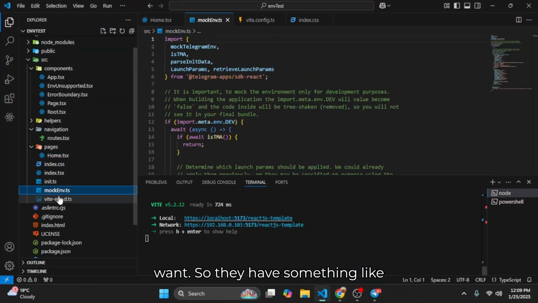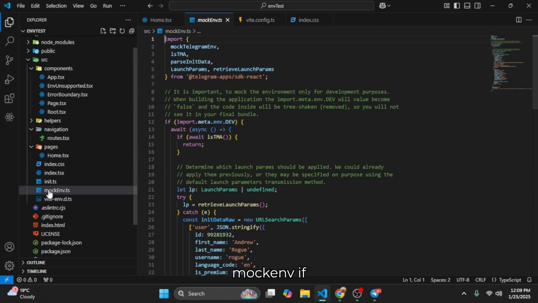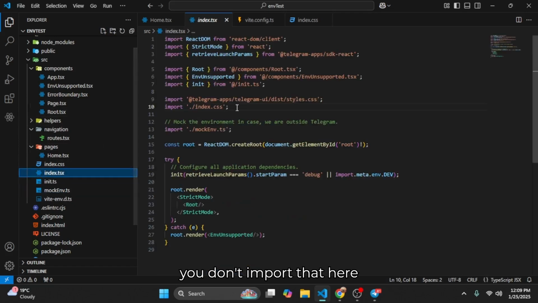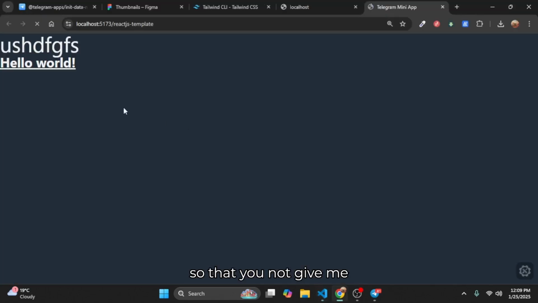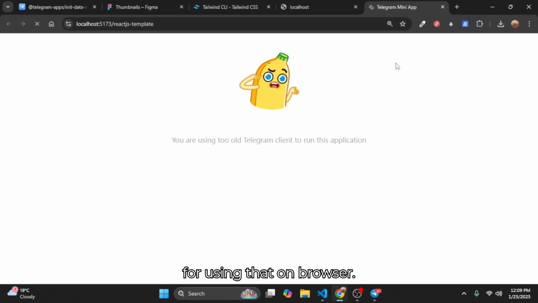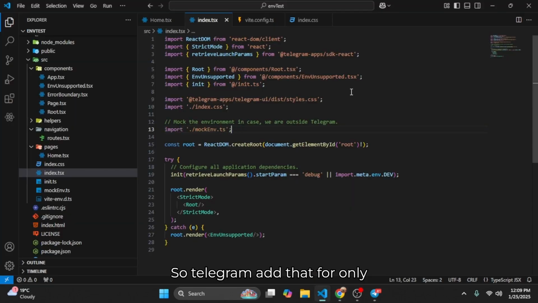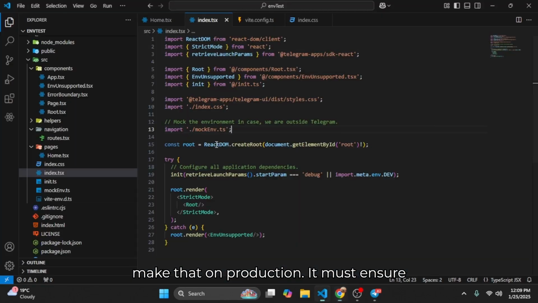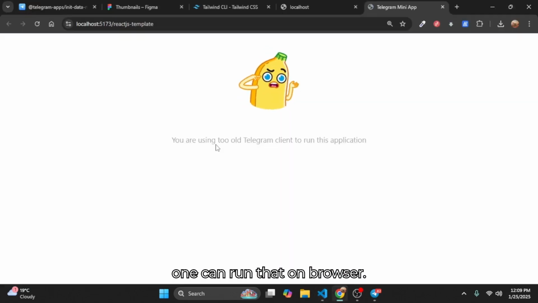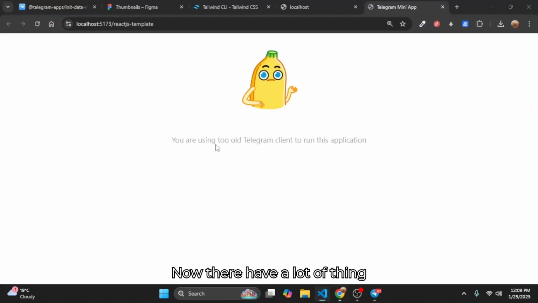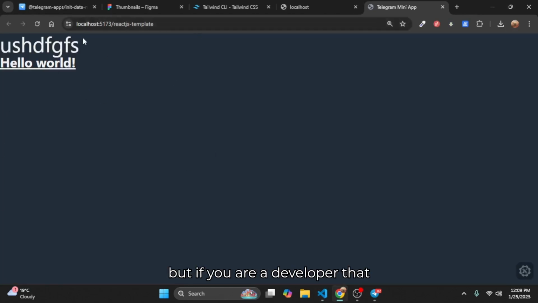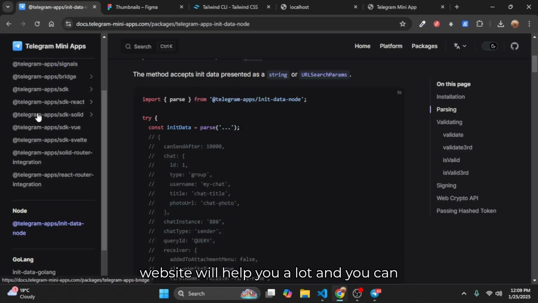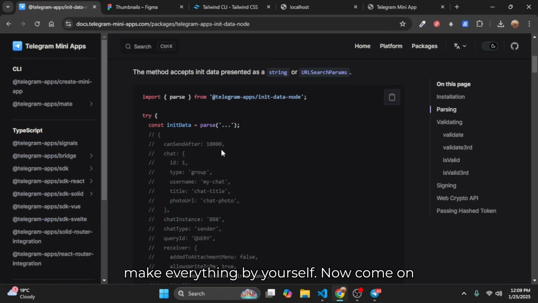So they have something like mock-env. If you don't import that here, then it will not let you use that in the browser. So Telegram added that only for developers. Once you want to make that production, you must ensure that you comment out that mock-env, so no one can run that in the browser. Now there are a lot of things, but if you are a developer, that website will help you a lot and you can make everything by yourself.